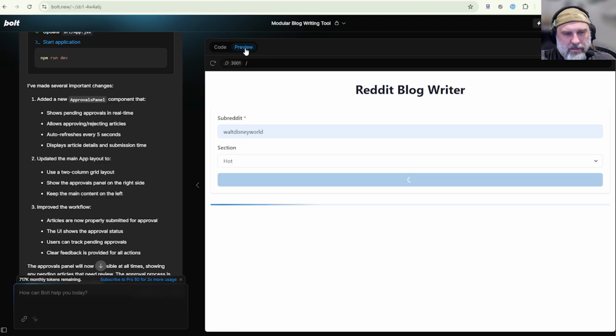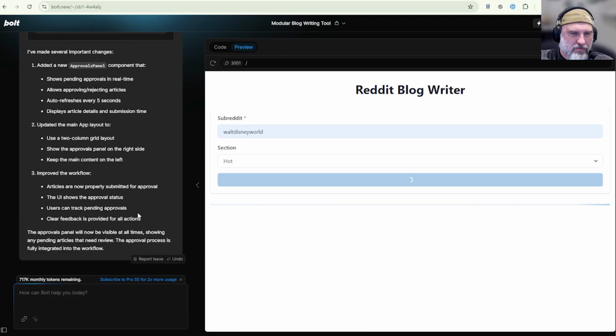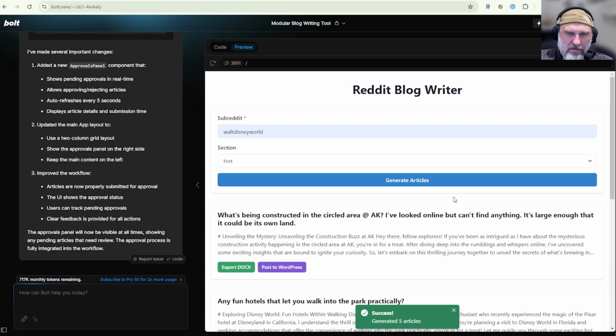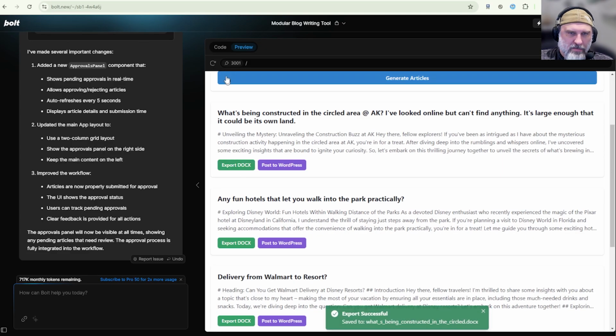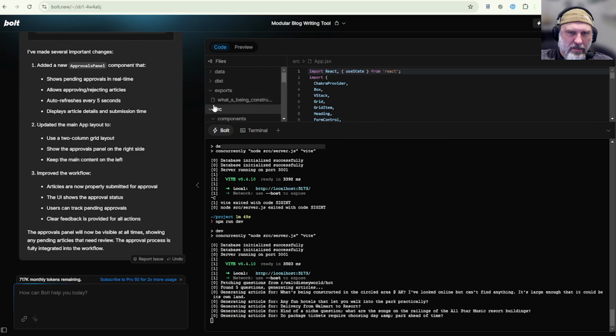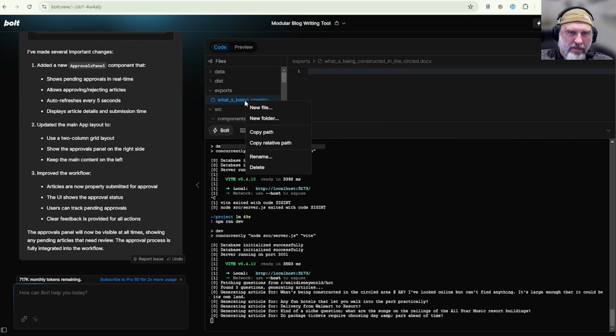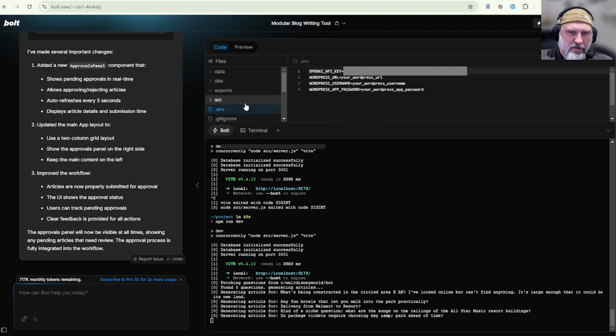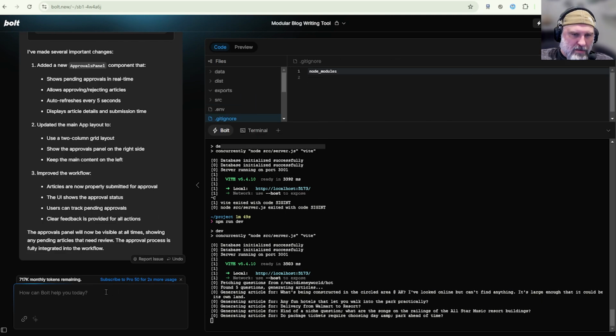You're going to make me look at all the code, aren't you? The approval panel will now be visible at all times, fully integrated into the workflow. Do you see an approval panel? I see no approval panel. Export this, go back to here, go to exports, it's blank. See, I don't think that's refreshing. Keep going to that. Alright, so there's no approval. There is no approval panel.